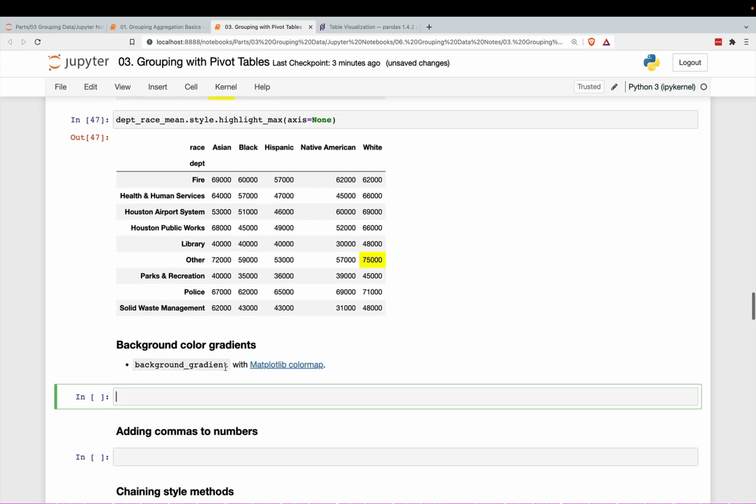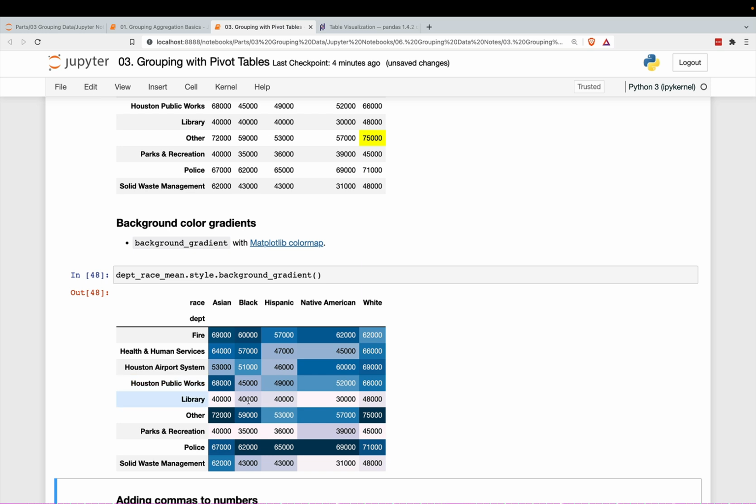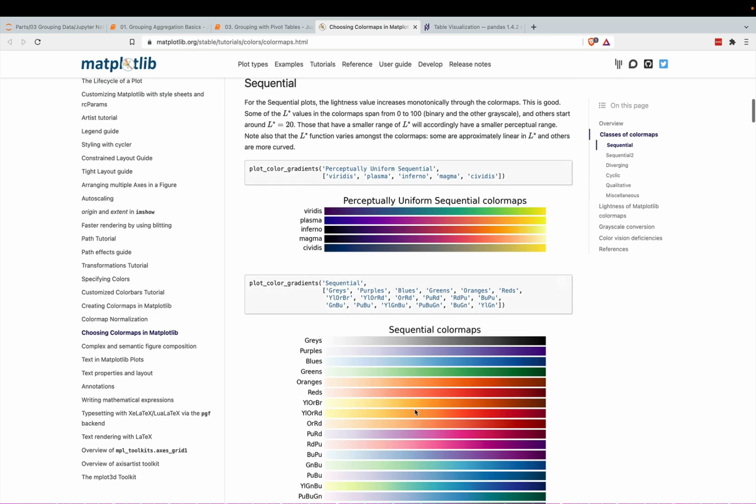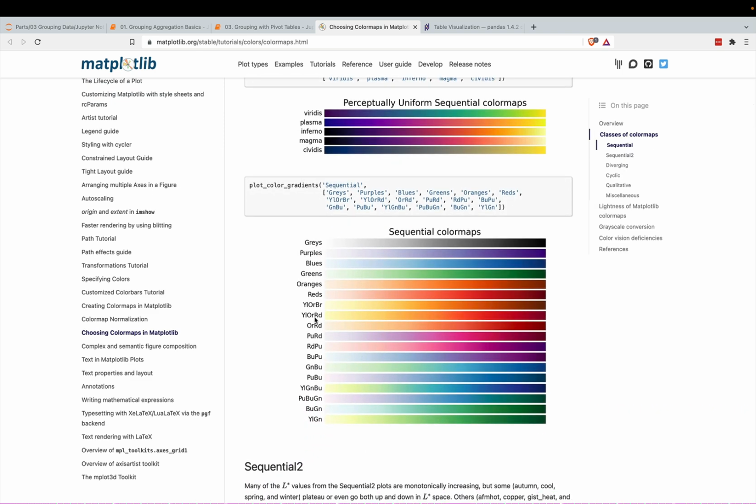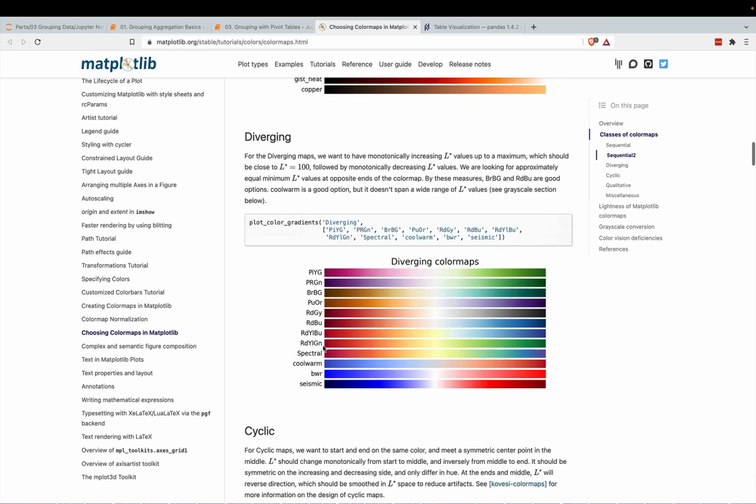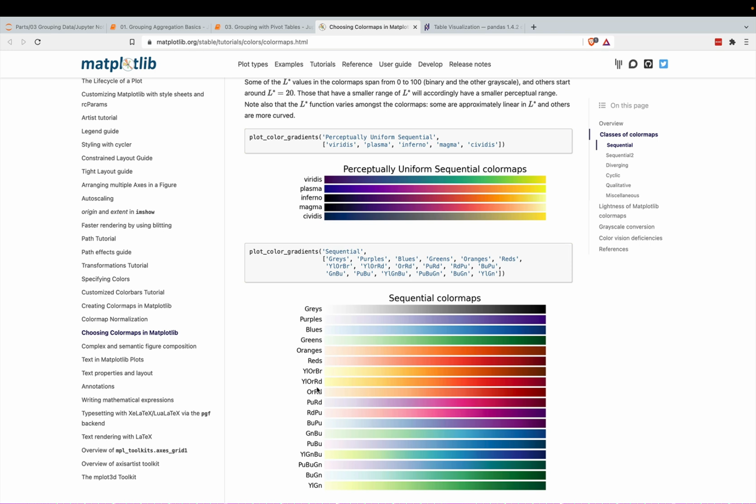Another interesting one to know about is the background gradient one. So if you execute this, it'll color it based on the numbers themselves. You can actually change the color map. You have to use matplotlib colors over here, and it'll go through different ones that you can set, different diverging color maps.